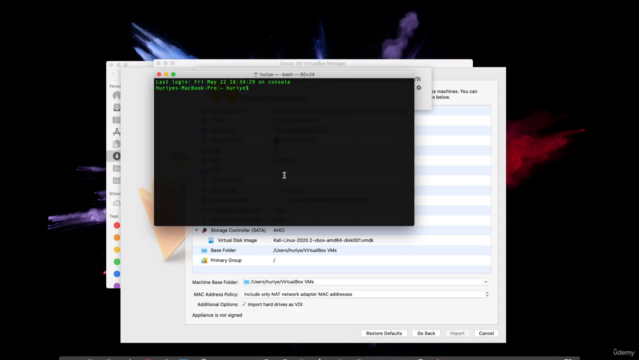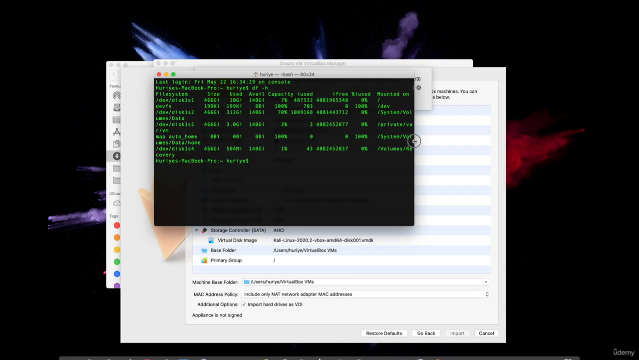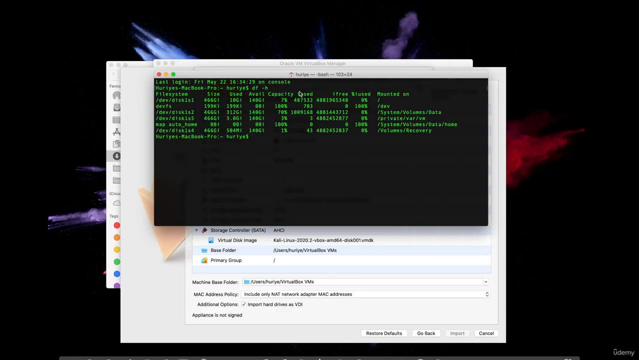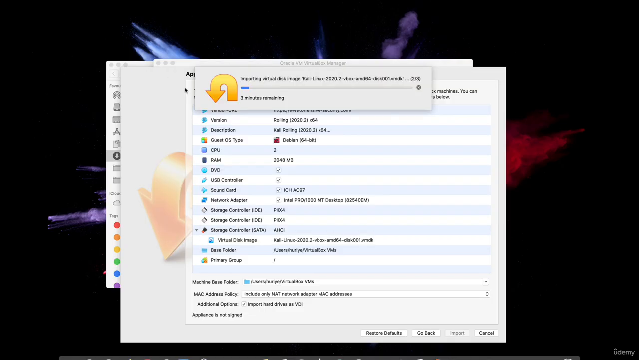So I want to look at the size of the empty space on my host. The df command simply displays the free disk space, and the -h parameter makes the result human readable. Now I have 140 gigabytes of free space, and that should be plenty for this installation.